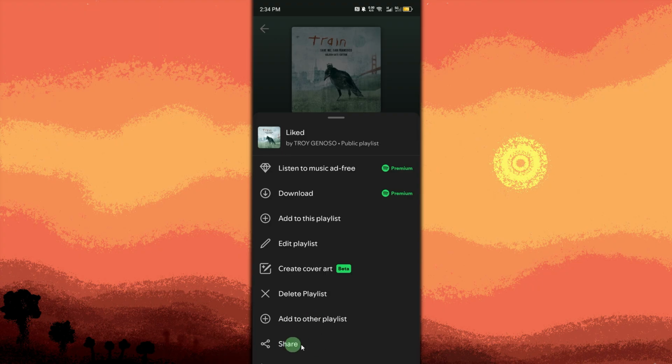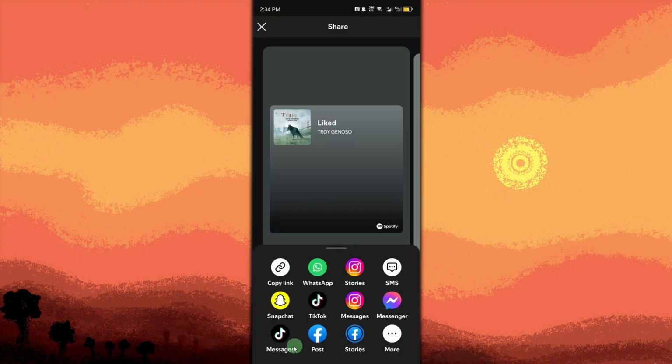Choose how you want to share it between WhatsApp, Messenger, Instagram, etc. Send the link to your friends by copying the link or post it on social media.